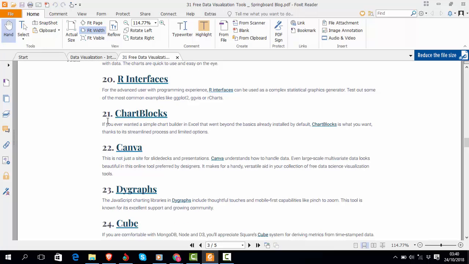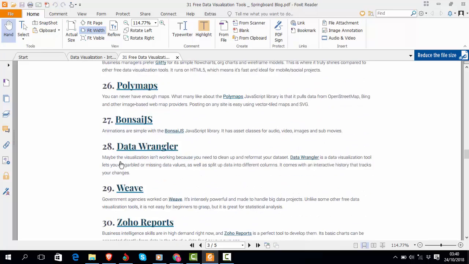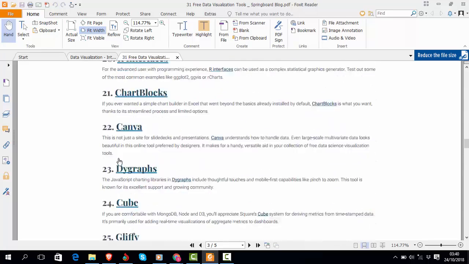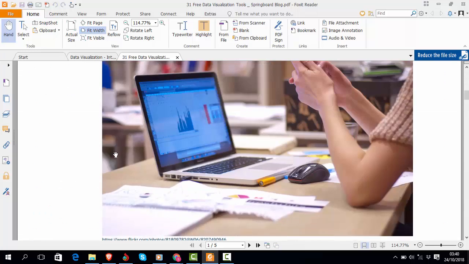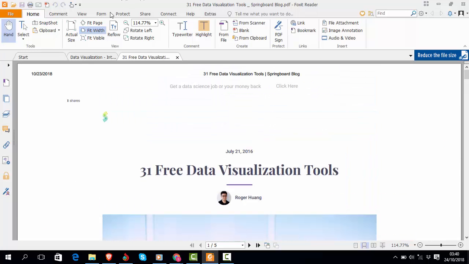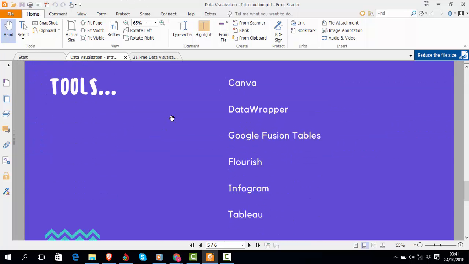Number 22, Canva. This is not just a site for slide decks and presentations. Yes, Canva understands how to handle data. Even large-scale multivariate data looks beautiful in the online tool provided by designers. It makes for a handy, versatile addition in your collection of free data science visualizations. So that is that as regards that. So guys, don't stress yourself. All of these things, you just check the internet and you are good to go. You don't even need to disturb yourself.